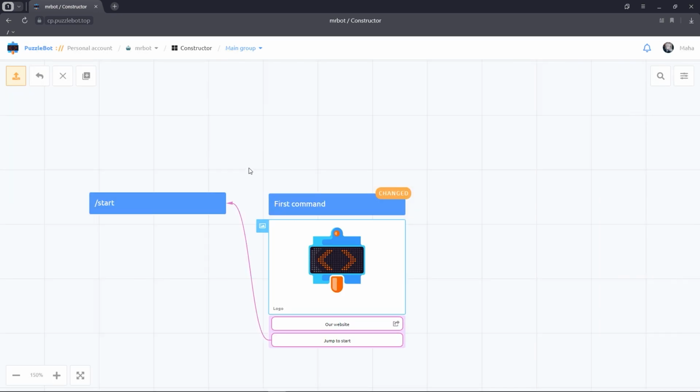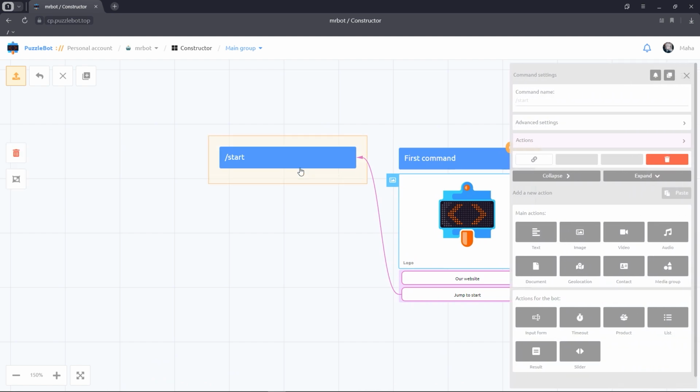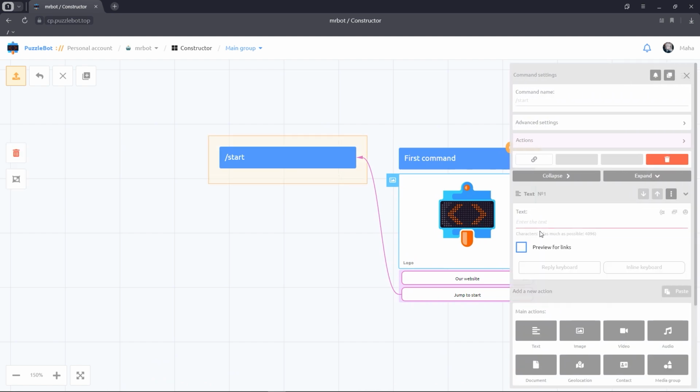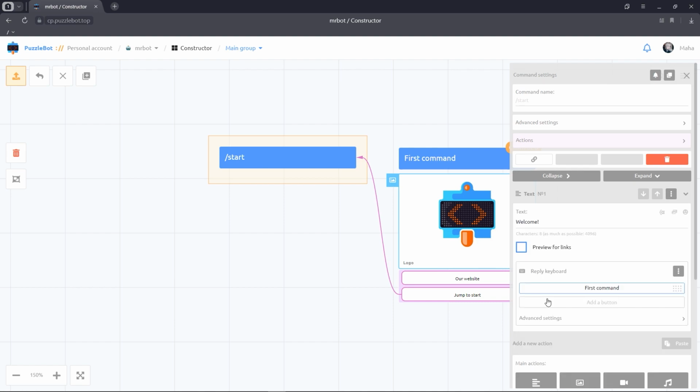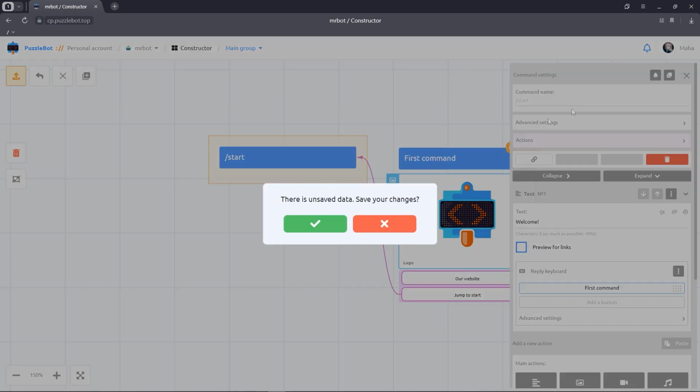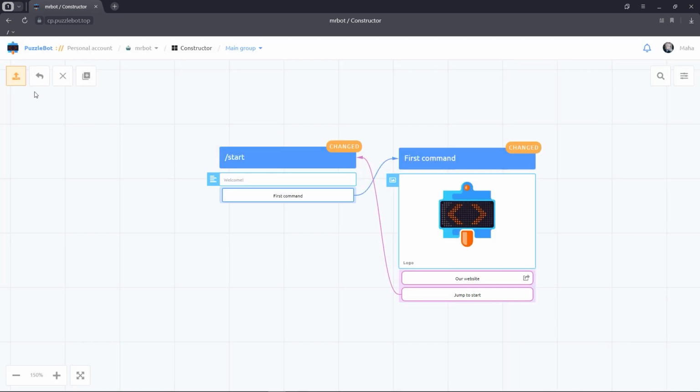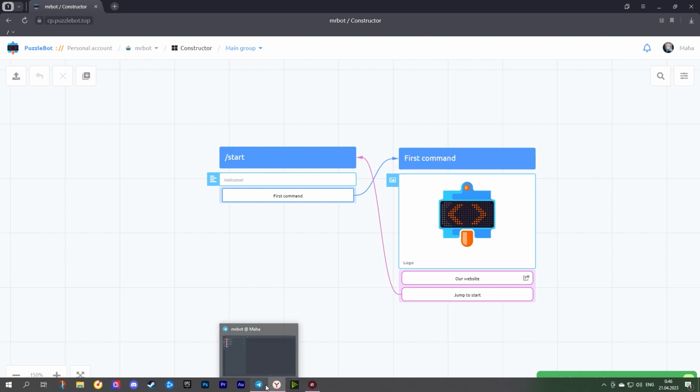Let's add a text block to the start comment. Let's type in some text. And create a reply keyboard with a transition to the next comment. Close the modal window, save and publish the changes. And check how it looks in Telegram.